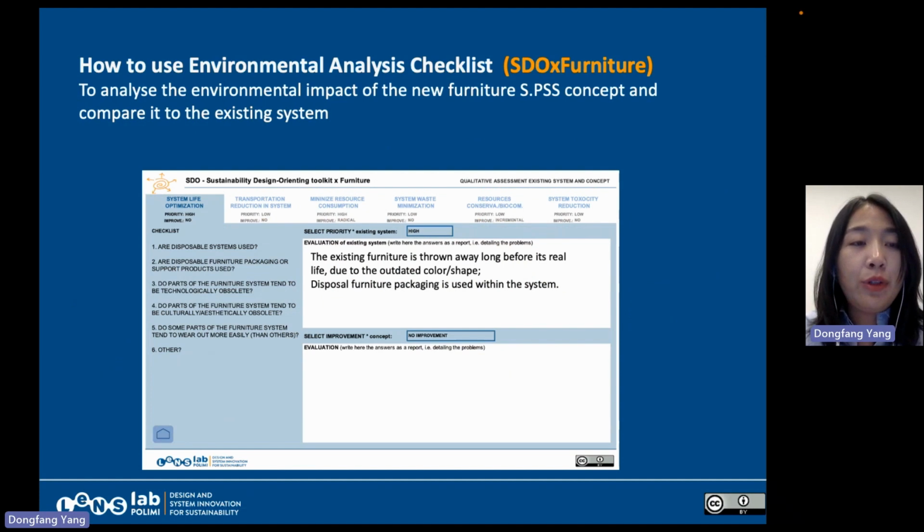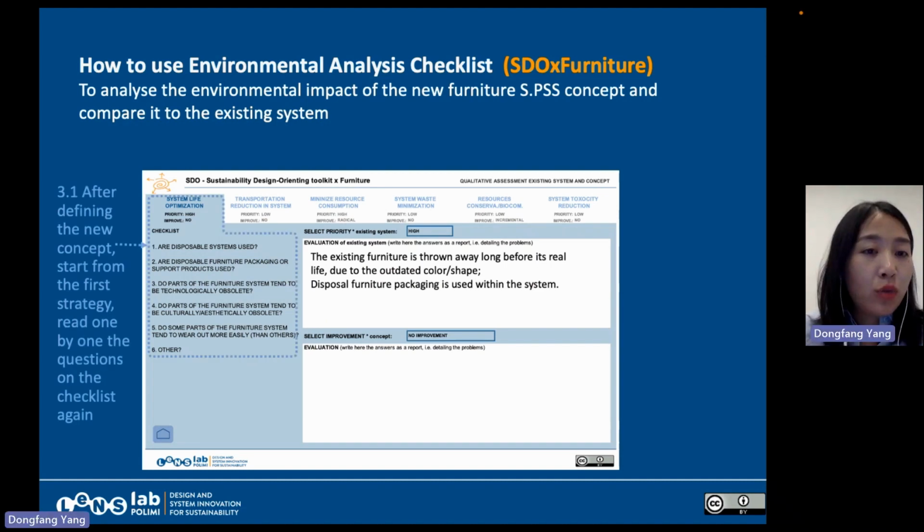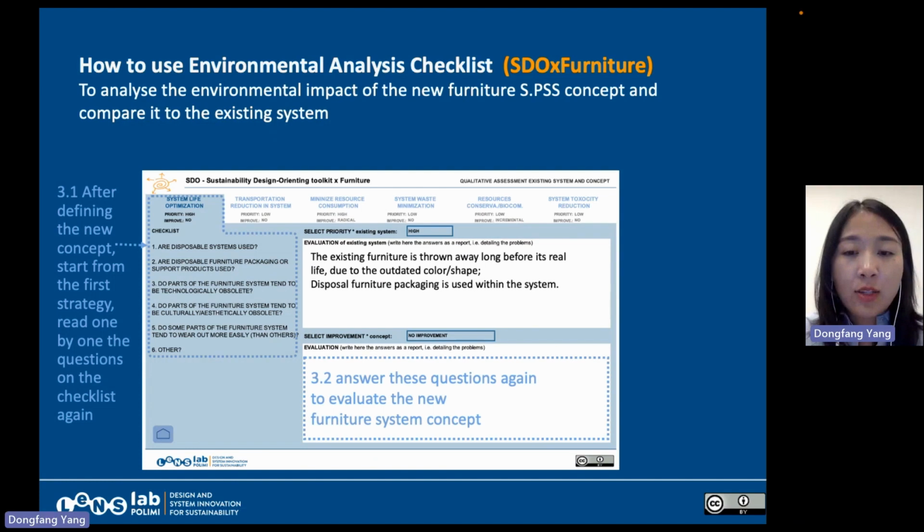This tool can also be used to analyze the environmental impact of the new furniture SPSS concept and compare it to the existing system. This needs to be done after defining the new concept. You need to start from the first strategy and read one by one the questions on the checklist again. Then you answer these questions again to evaluate the new furniture system concept in terms of its environmental impact.